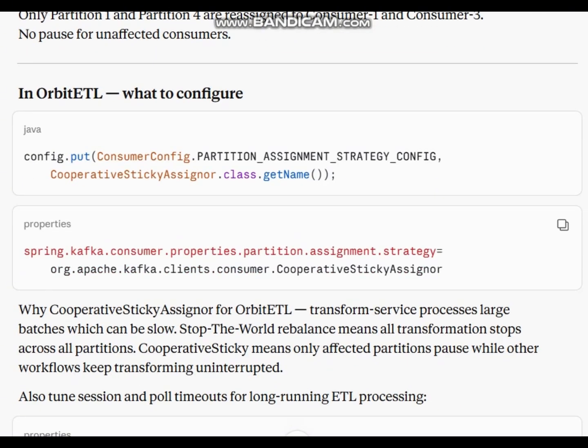In Orbit ETL, what to configure? Why cooperative sticky assignor for Orbit ETL? Transform service processes large batches, which can be slow. Stop-the-world rebalance means all transformation stops across all partitions. Cooperative sticky means only affected partitions pause, while other workflows keep transforming uninterrupted. Also tune session and poll timeouts for long-running ETL processing.